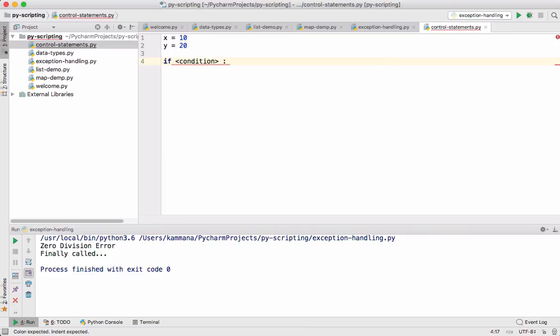The beginning of the block is going to be the colon, and with indentation the lines we want to put inside that condition. So here what I want to do is say if x is greater than y, print "x is greater than y". This block of code is executed only when this condition is true.